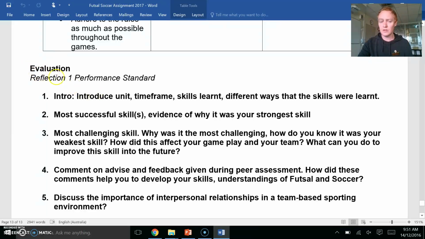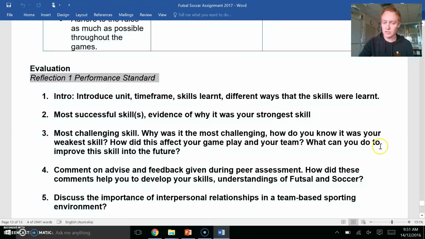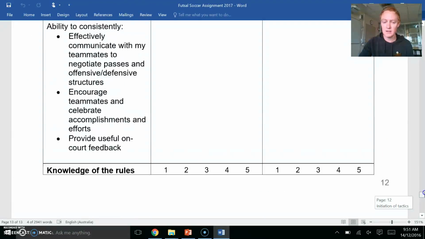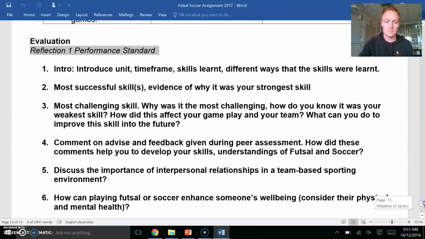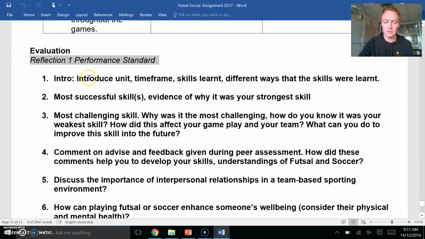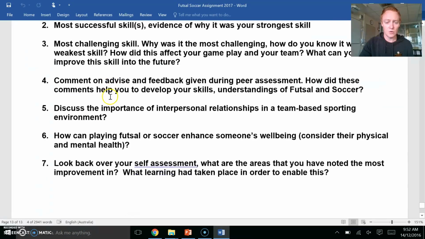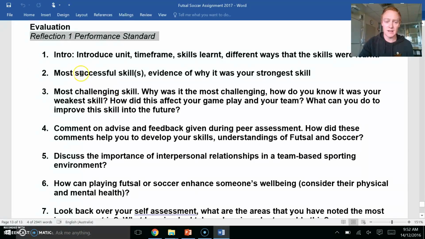Right at the end of the unit, you'll complete an evaluation. So this is about the Reflection 1 performance standard. You'll answer these questions. You're looking at about 100 words per response for all of these evaluation questions, just to make sure that you're putting enough detail in.